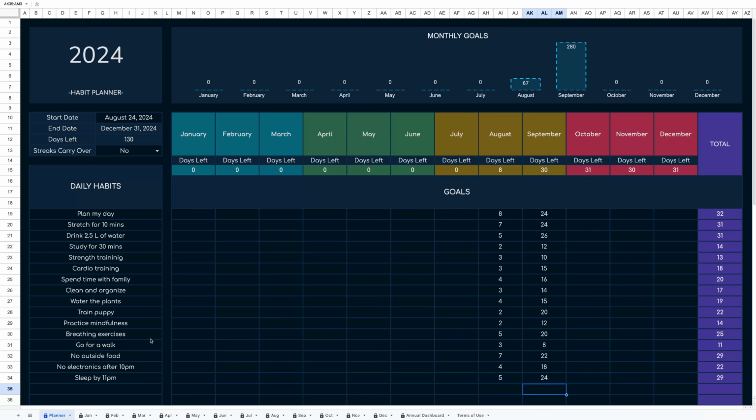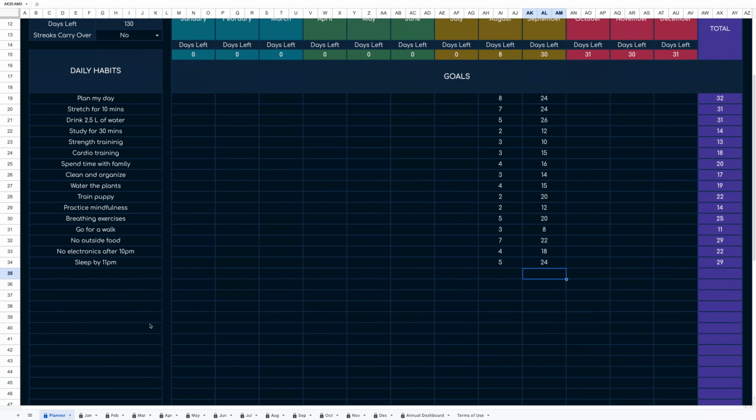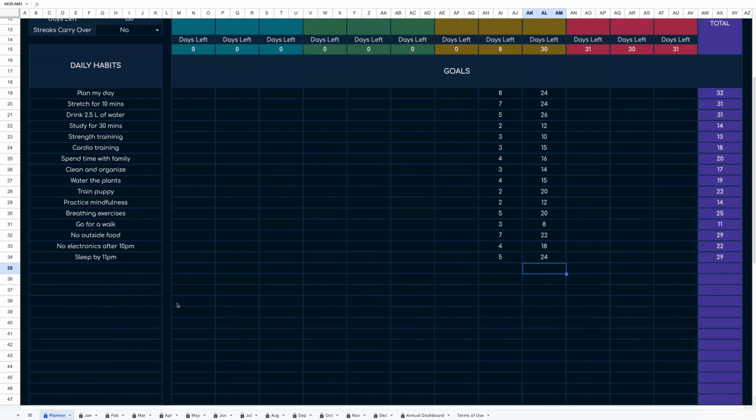Once you're done entering your habits and goals, you can hide the extra empty rows. To do that, find the first row that you want to hide. I usually like leaving a couple of extra rows, but it is totally up to you how many of the empty rows you want to hide. I'm going to hide the rows starting from this one. To do that, I'm going to click on this row. Make sure you don't accidentally drag the rows.